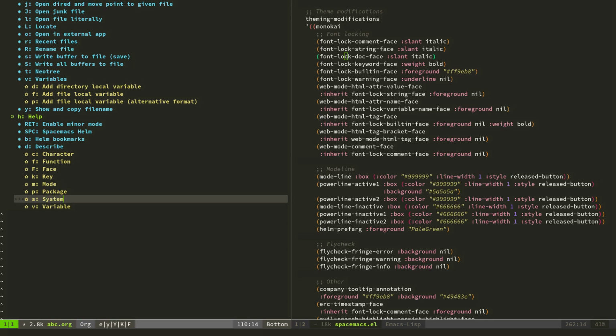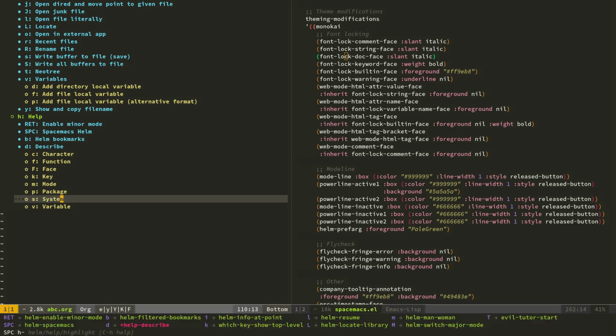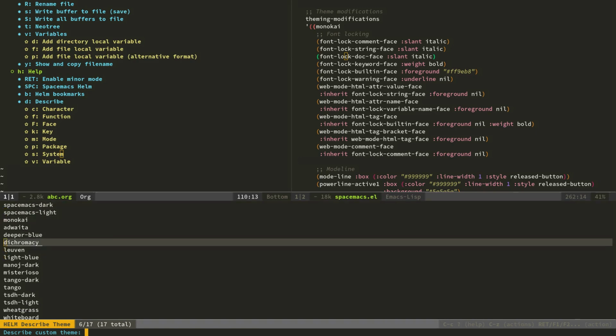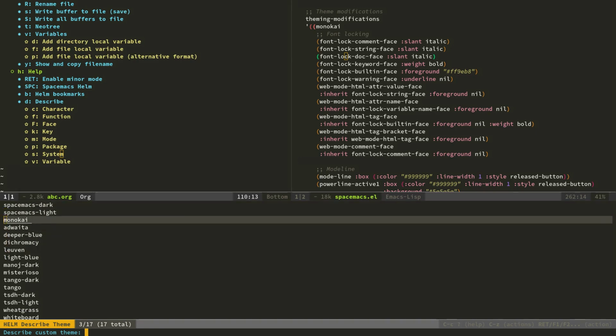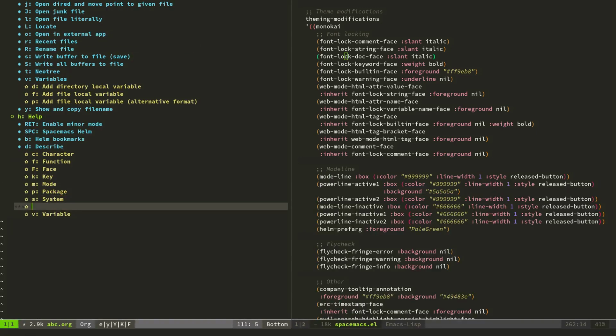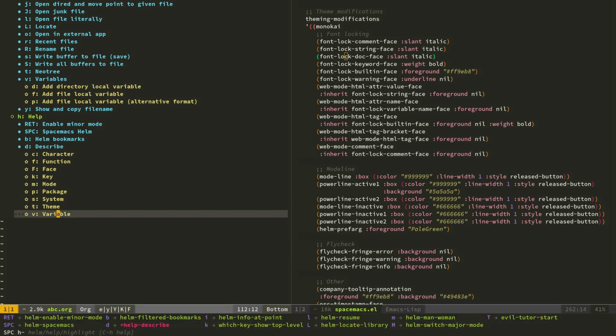Describe system, I guess we can call it. Okay. Space HDT describe theme. So this is the last of the describe functions. Describe this theme. Now let me see Monokai, which is what I'm using, at least mostly using. Okay, so there's not a whole lot of things going on here. Never really used this function, but it's there. Okay. So those are all the space HD bindings, and then let's continue with space H.